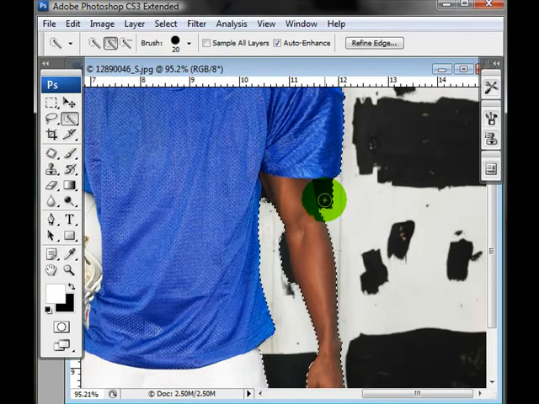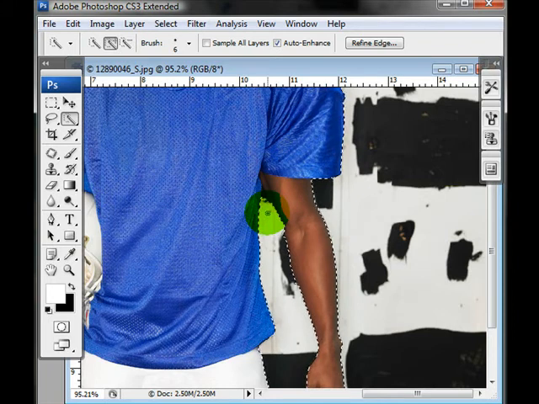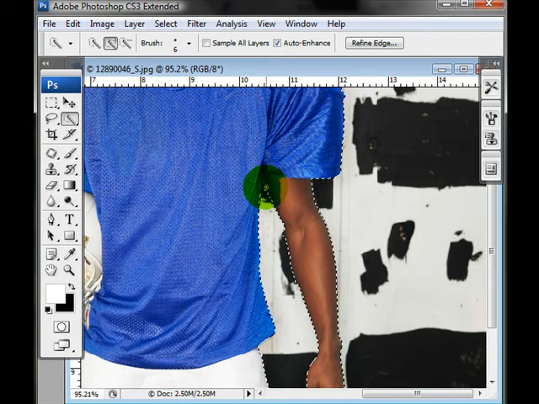Now I'm going to press the Alt key to deselect these areas. And I'm just going to go over them. As you can see, I have a little minus symbol in my brush now. And I'm going to make my brush a little bit smaller. And I'm just going to deselect some of this area right underneath his arm. And then my plus tool, because I lifted up on the Alt key, and I'm going to come back in here.